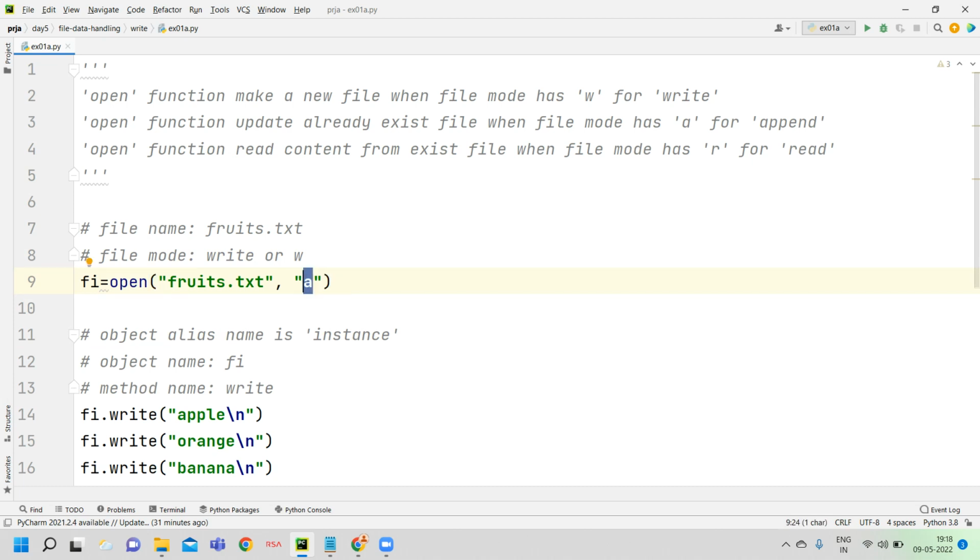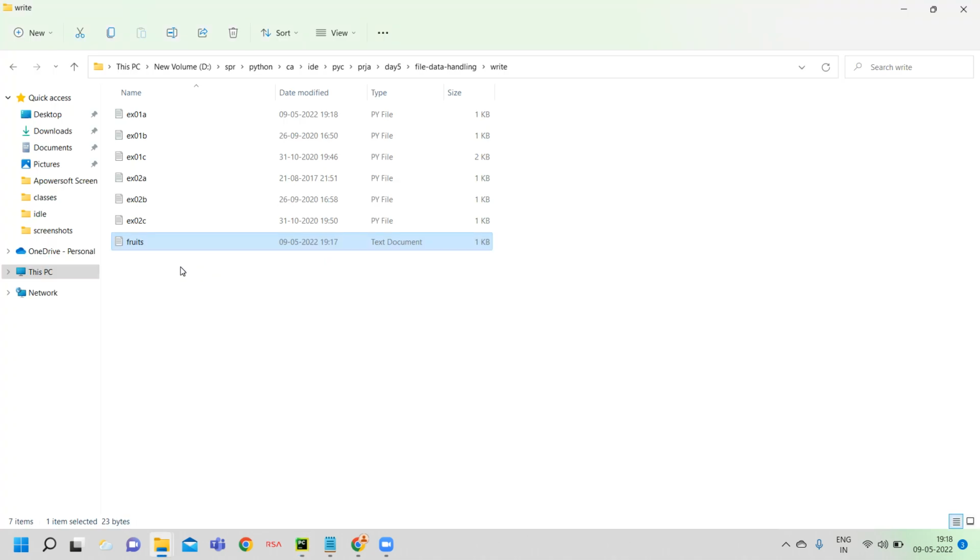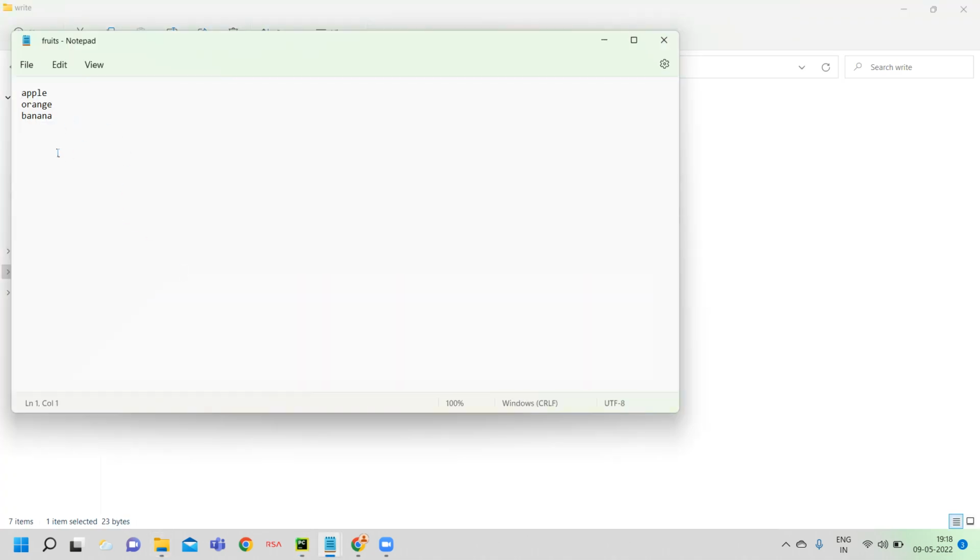Next, now here I want to change the mode. Before I mentioned W, but now I mention A. A for what? Append. I want to try to add new content from the end of the file. Here I open, I want to add new content after banana. Here I want to try to add new content after the old content.